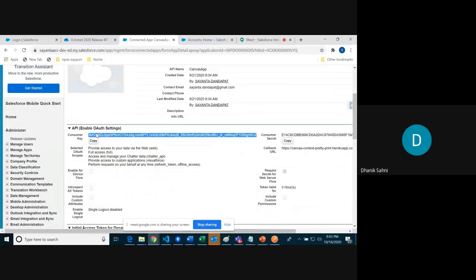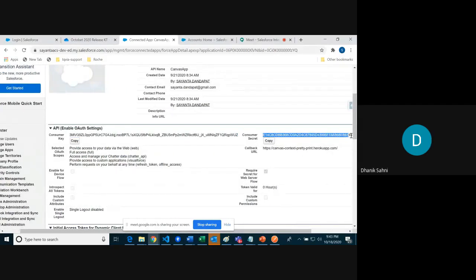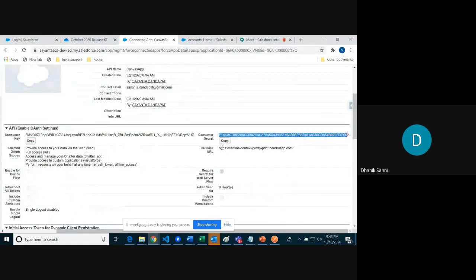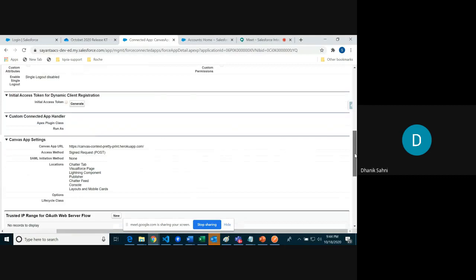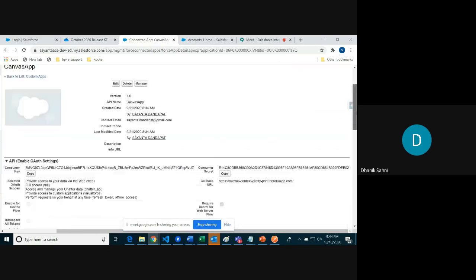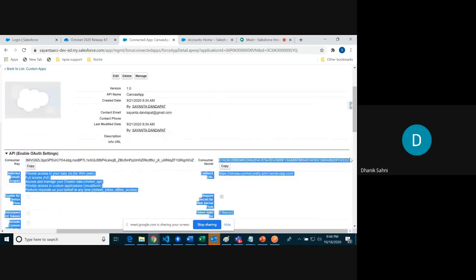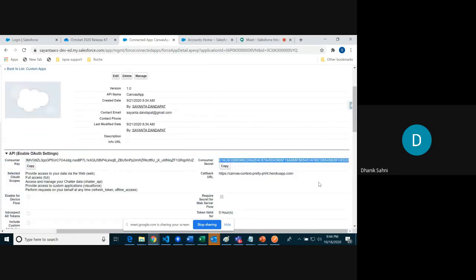That consumer key and consumer secret will be invoked through this callback URL. The callback URL is nothing but your third-party application or external system application's URL. This is the URL we refer to while configuring the connected app. The same concept lies over here. The only difference is that this is the Canvas app URL you are configuring so that it is embedded as a Canvas app, and it follows the POST method. Rest of the authentication mechanism remains the same as your connected app and your authentication token.